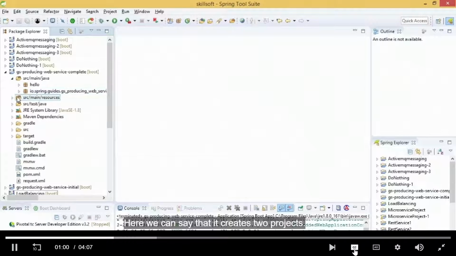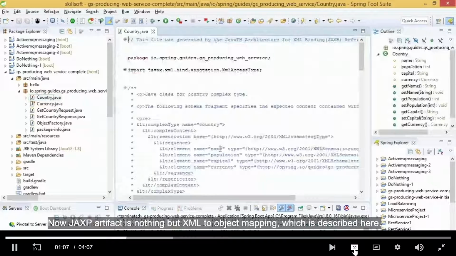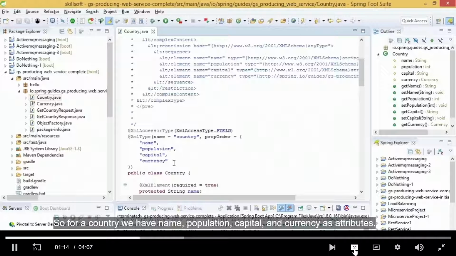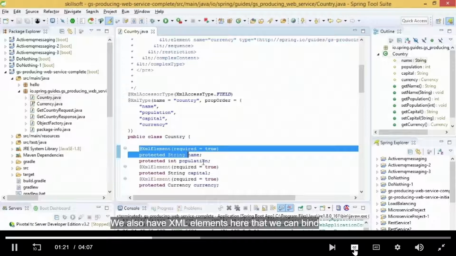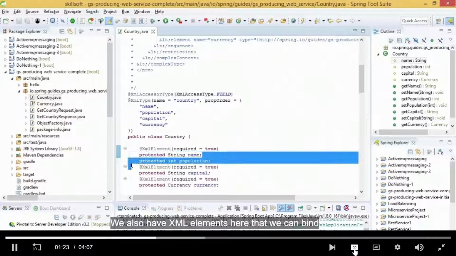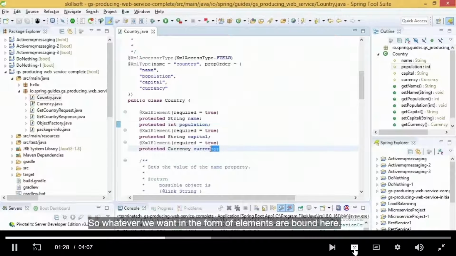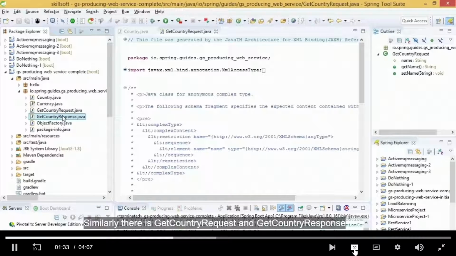Here we can see that it creates two projects. We can also observe that we are provided with JAXB artifacts that we have to create. Now, a JAXB artifact is nothing but an XML to object mapping, which is described here. So for a country, we have name, population, capital, and currency as attributes. We also have XML elements here that we can bind with these attributes or members. So whatever we want in the form of elements are bound here.